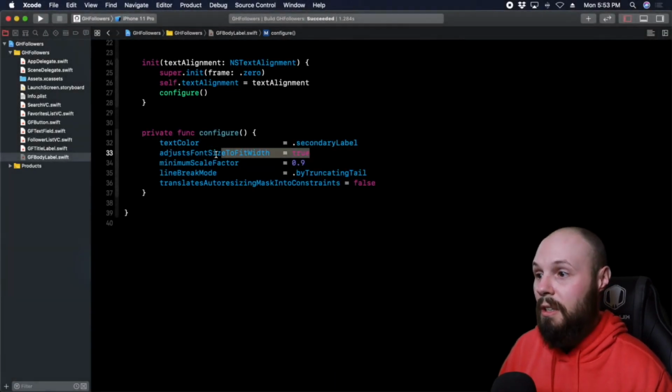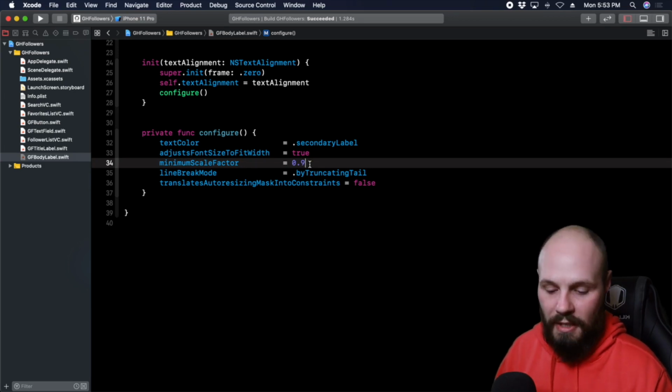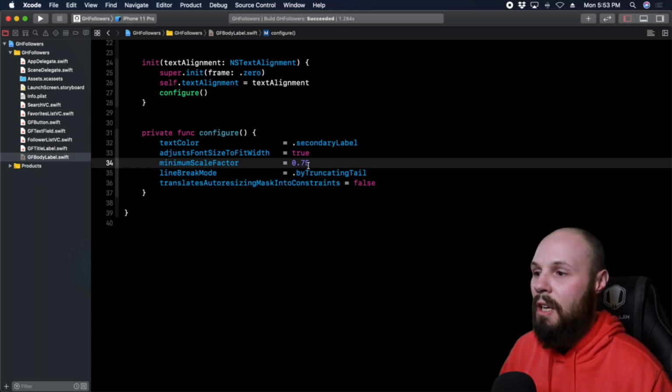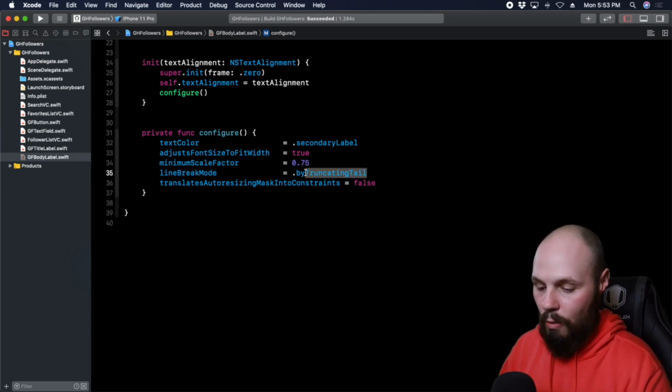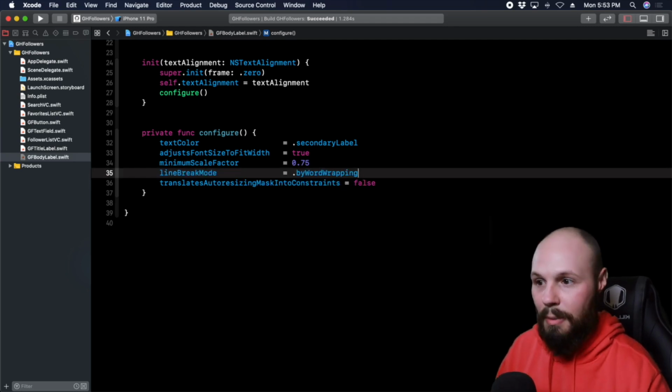We want to adjust the content size to fit width for sure. We want to be a little more forgiving with our body text because, as you see, there's a lot more text here. So I'm going to let it go down to 75% of the size to make sure it fits. Line break mode is going to be by word wrapping, because we're not just going to truncate the tail, we're actually going to wrap it around.